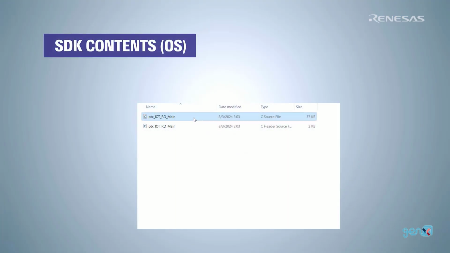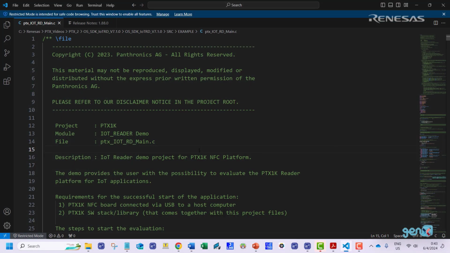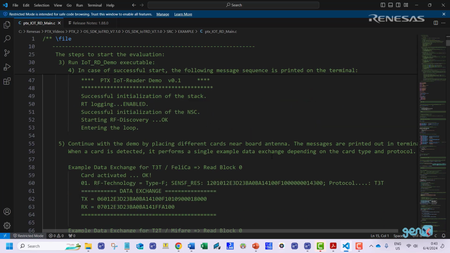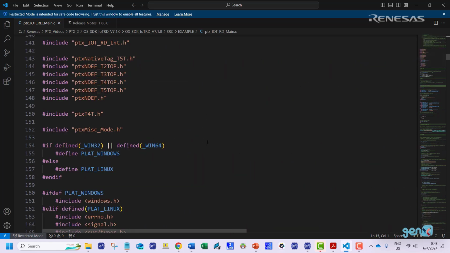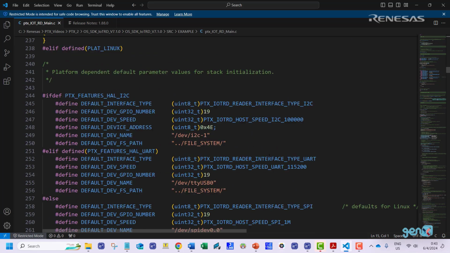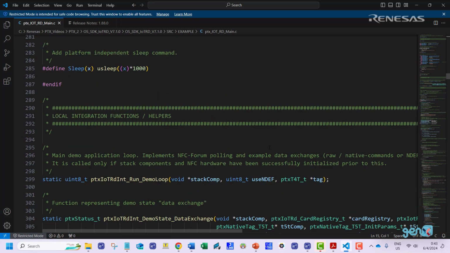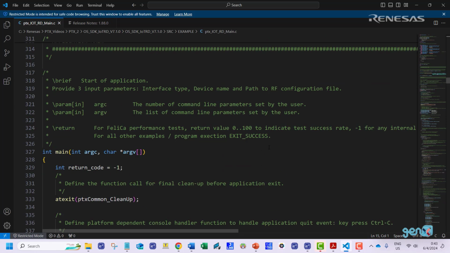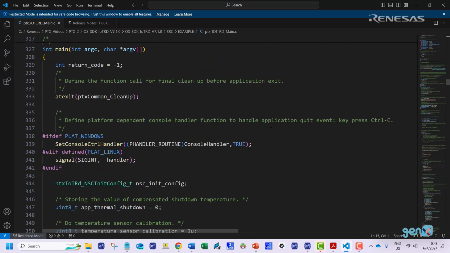Going back to the example application, we can check the various implementations of the APIs related to the NFC reader application. There are several configurations made for the appropriate OS to be used. And then the API calls become independent of the platform. Let's navigate the file a little more.